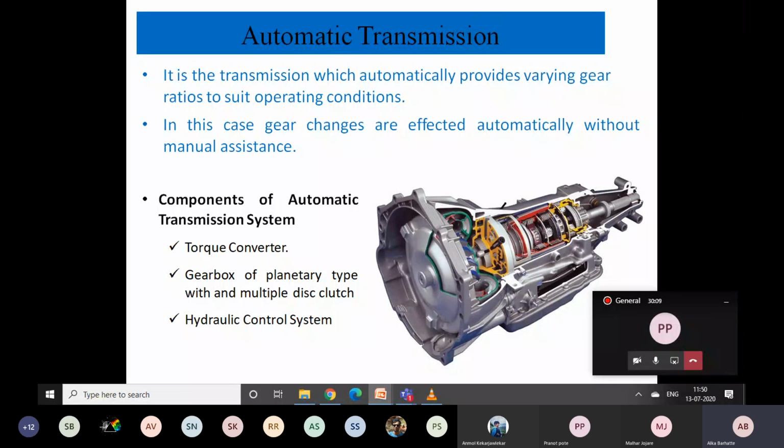Whenever we are talking about automatic transmission, there is no interference of the driver. Automatically, based on the acceleration or braking position, it adjusts the gear ratios and decides which gear is to be set. As we have studied, in case of manual transmission we require clutch plates. In case of automatic transmission, engaging and disengaging of your engine with the transmission is done differently. Transmission is nothing but a set of gears.